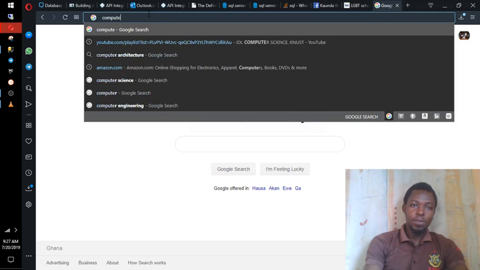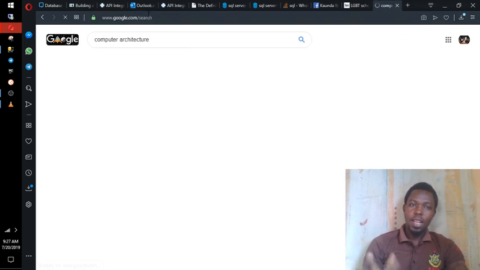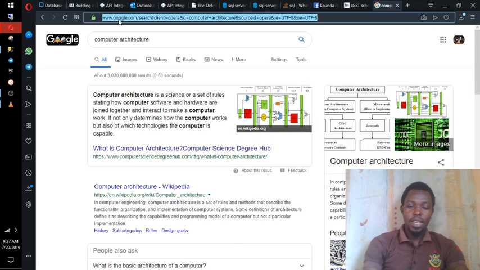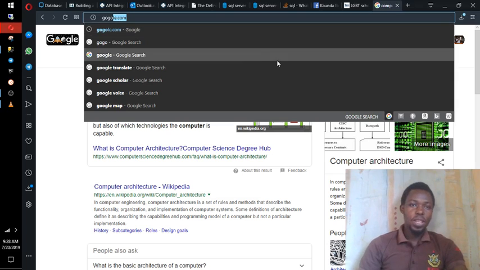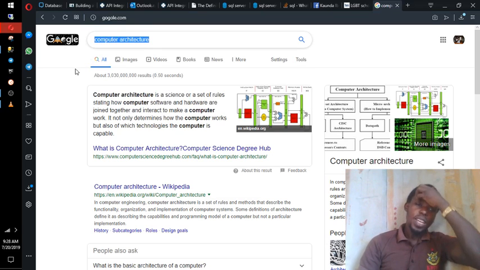Let's say computer architecture. I can type it here direct, and I can type the website here direct. So basically, your search bar now serves those two purposes. You can search there direct, and you can type the website direct. Now this is what I want to do.